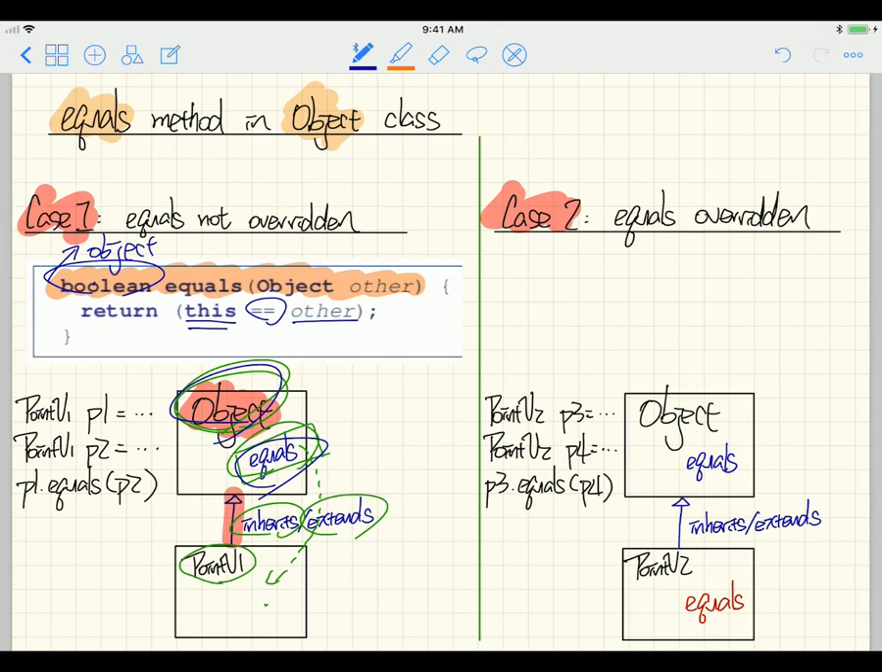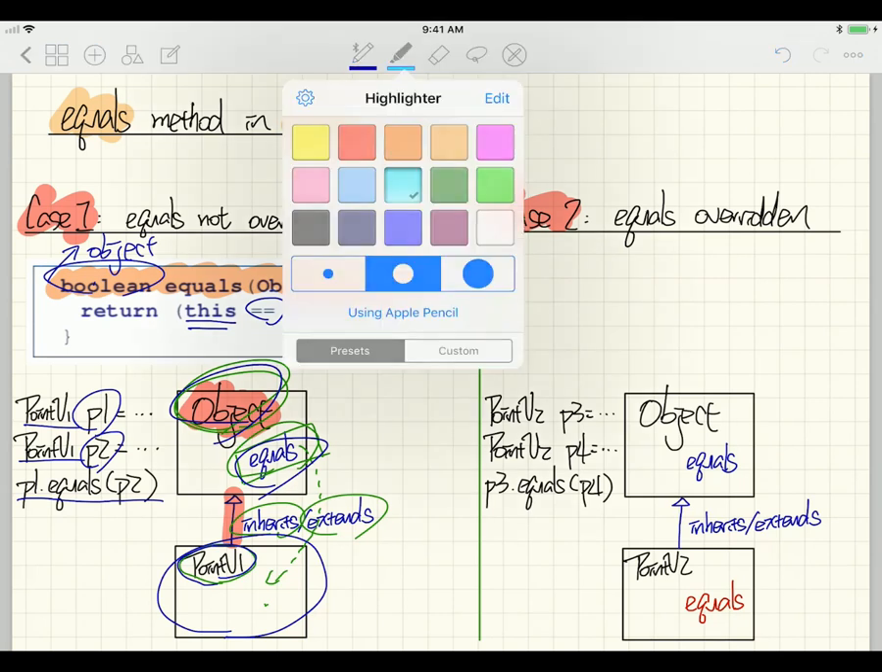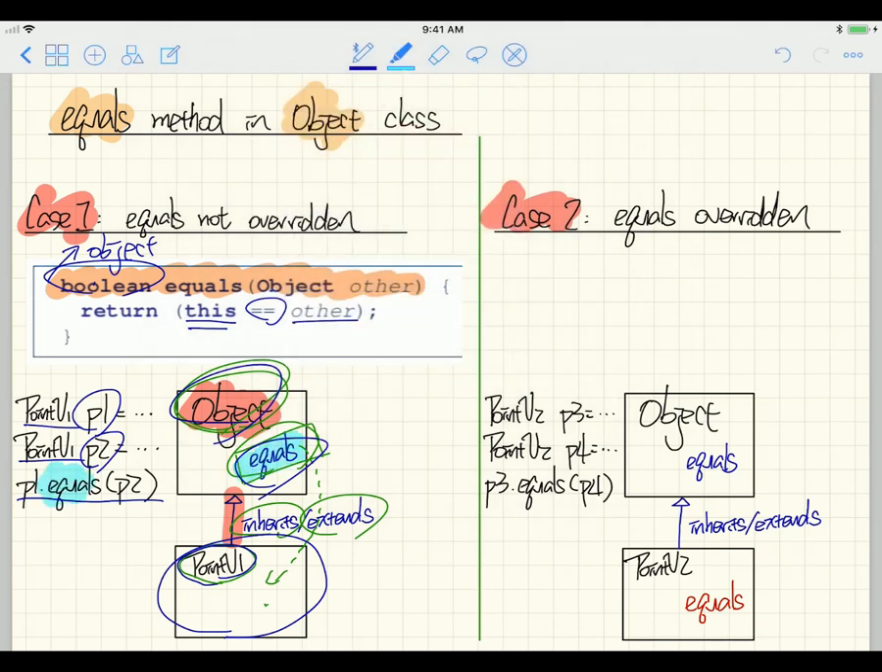Let's see, for example. As I said before, Point v1 does not try to override or redefine the equals method, which means, let's say we have P1 and P2, two objects here. Their types do not explicitly redefine the equals method, which means when you say P1.equals(P2), we have to know which version of the equals method is going to be called. In this case, it would be exactly this equals method because we did not explicitly override it.